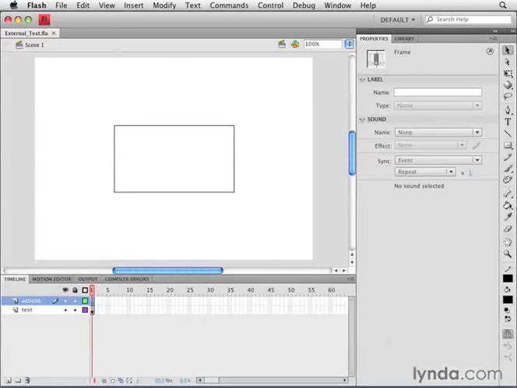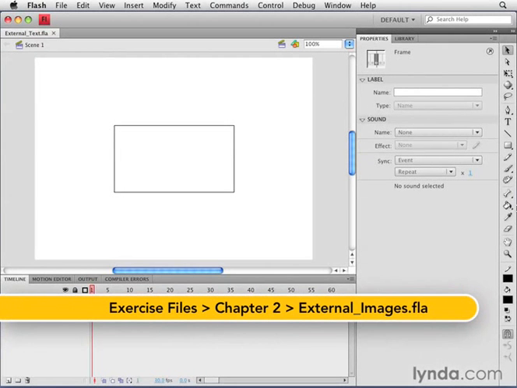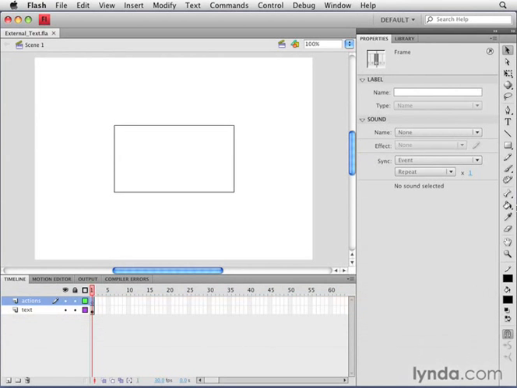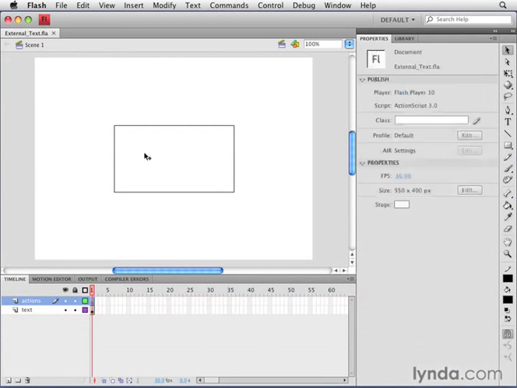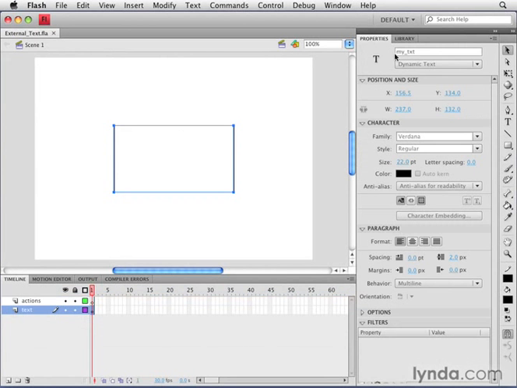Often when you're working with text fields in Flash, you want to use text from an external text file or an external XML file. In this movie, we'll look at loading text in from an external file and putting that text in a text field on the stage. On the stage here, I have a dynamic text field with an instance name of my_txt. In the same folder as this FLA file, I have a plain text file called external.txt. We'll load that text into this text field.